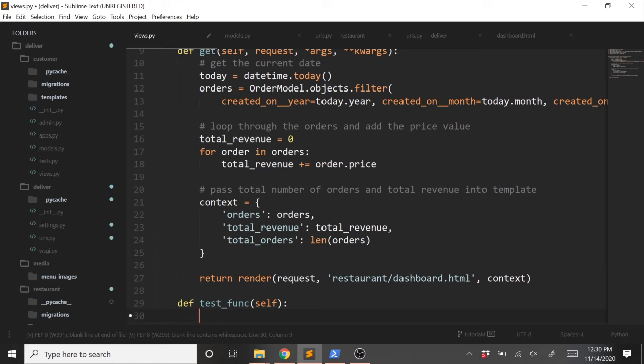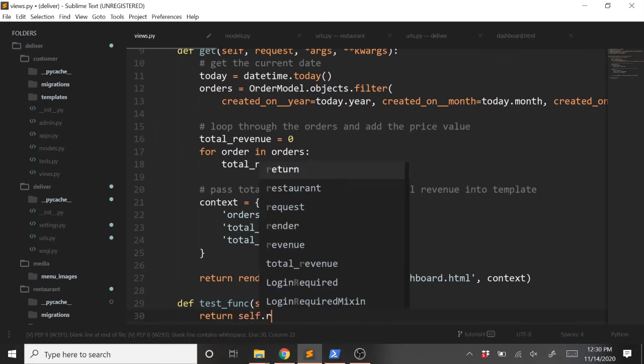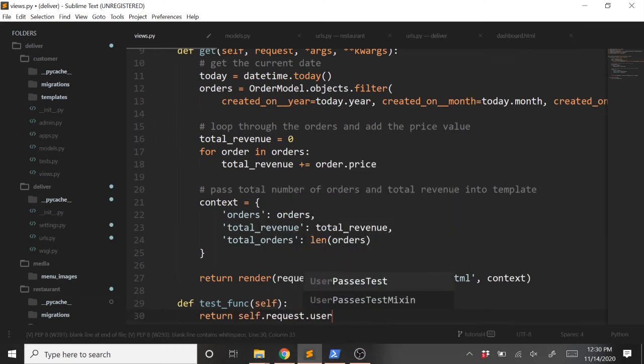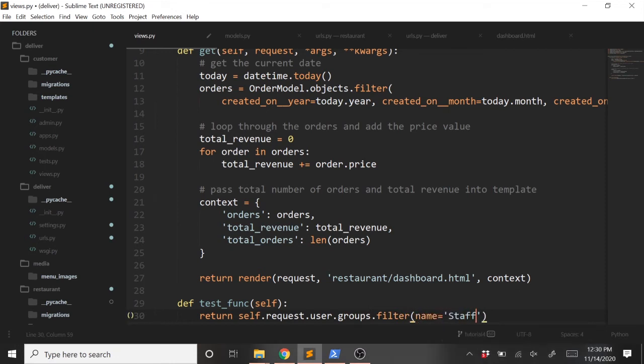So now we want to return a Boolean expression. So we'll go ahead and just return self.request.user, which gets the user that's currently signed in, and we'll do .groups.filter, and then in here we'll put name equals staff. This name here needs to match what you called the group in the admin panel, and then we can do .exists, and this will either return true if that name does exist for this user, or false if it does not. And that's all we need to do for this. So we go ahead and save that.